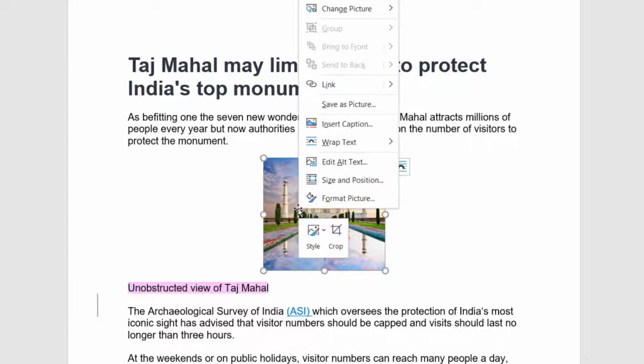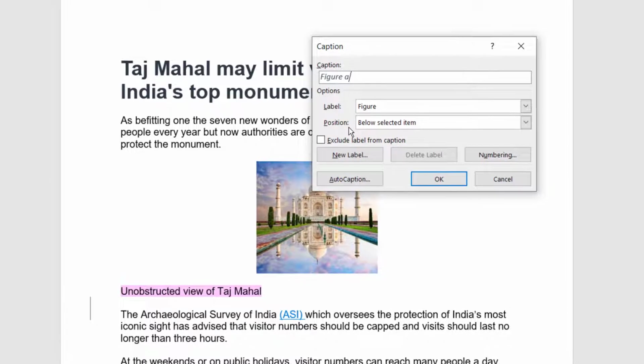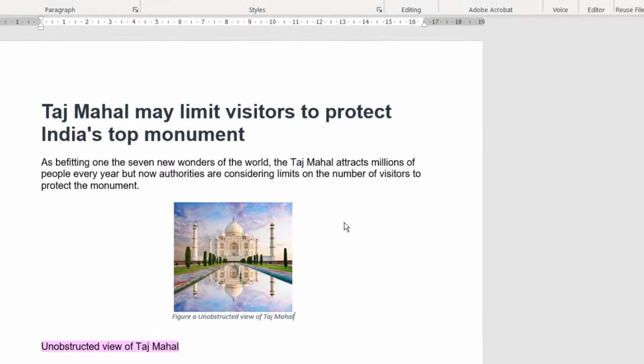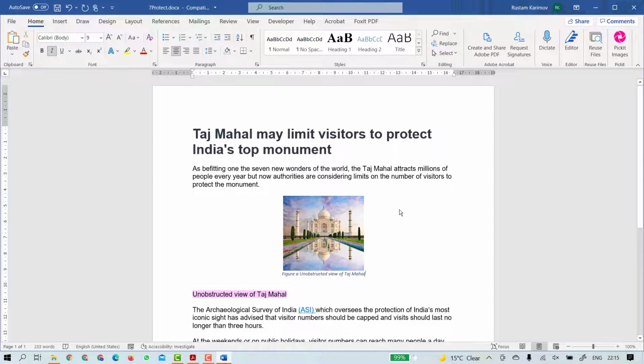Right-click on the picture and select Insert Caption. Paste the copied text by pressing Ctrl and V. Click OK. Adding automatic caption will get you 1 mark and using the correct text as a caption another mark.